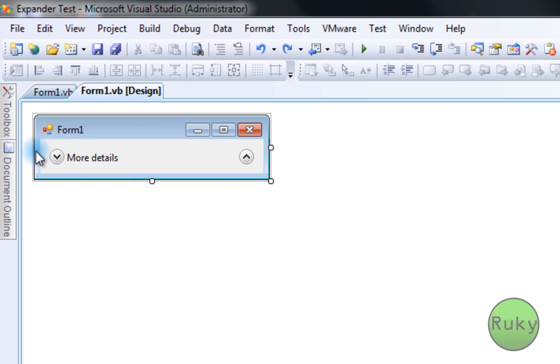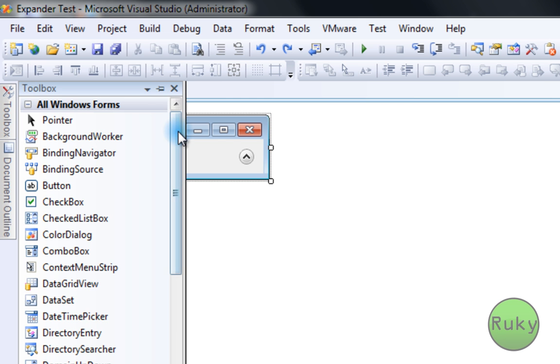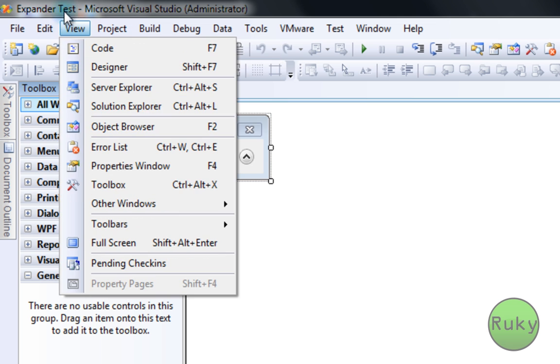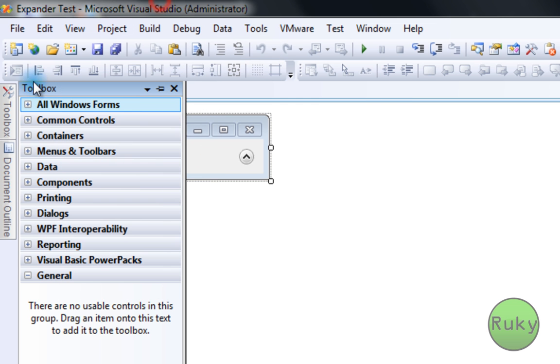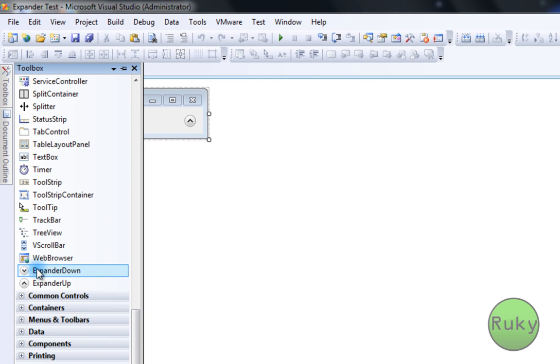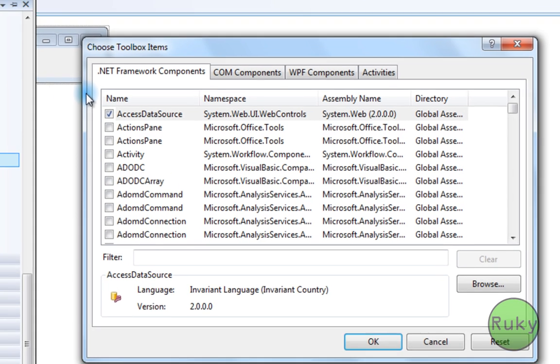Okay, to add a custom control to Visual Basic or Visual Studio 2008, go to Toolbox. By the way, if you don't see it, click on View and select Toolbox here. Expand All Windows Forms, scroll down. As you can see, I have already added it. Right click and select Choose Items. This process can take a while to load the Toolbox Item dialog.